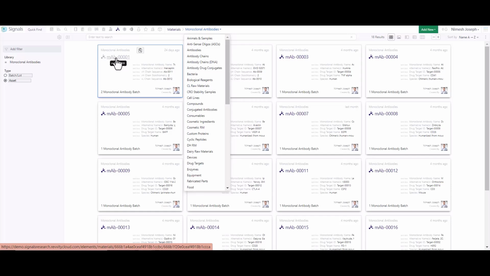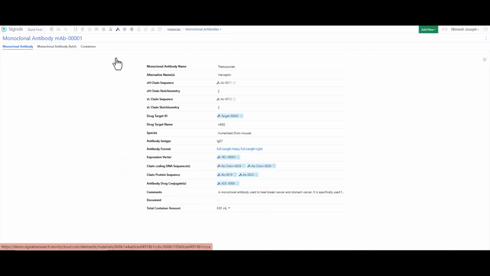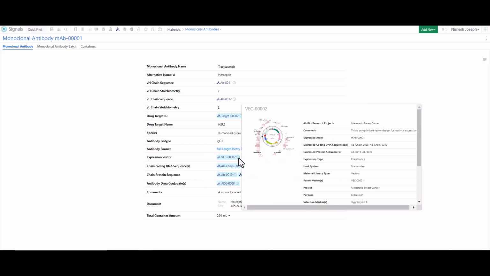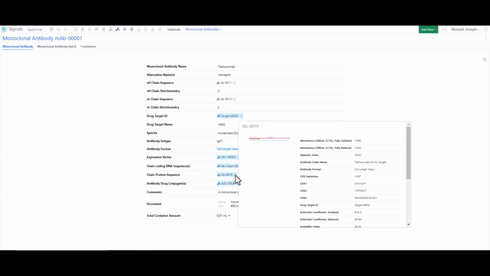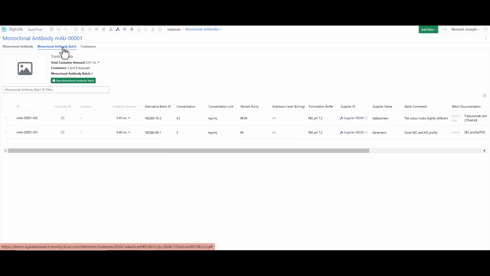Clicking on the unique identifier of a particular monoclonal antibody will take you into the detailed description of that particular entity when it was registered. The fields that you see here are all highly configurable. The system allows you to link an entity with other entities that are present in the library. In this particular case, this antibody is expressed from this particular vector. It can also look at the various different coding DNA sequences or protein chain sequences that are registered in the system. Different batches of the antibody can be captured on the system as well.